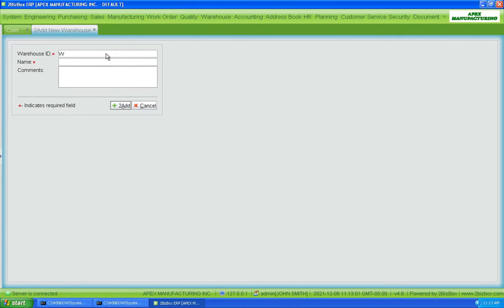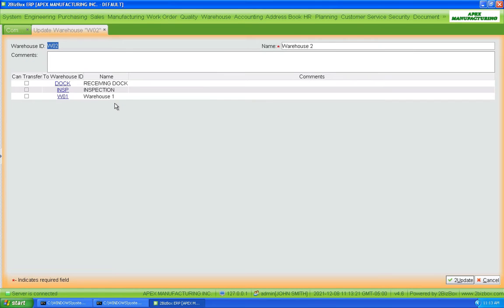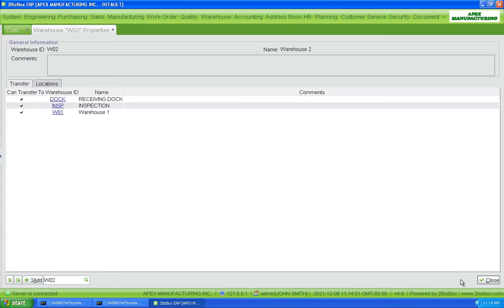And staying with my current theme, I'm going to have the ID W02, and the warehouse name will be Warehouse 2. And I'll just go ahead and hit the add button. And so here we have Warehouse 2, and what this is looking for now is for me to check off which warehouses this new warehouse can transfer goods to and from. So I'm going to select all of them and just hit the update key. And we now have created warehouse number 2, and it can transfer goods to any of my other existing warehouses. And it's as simple as that.